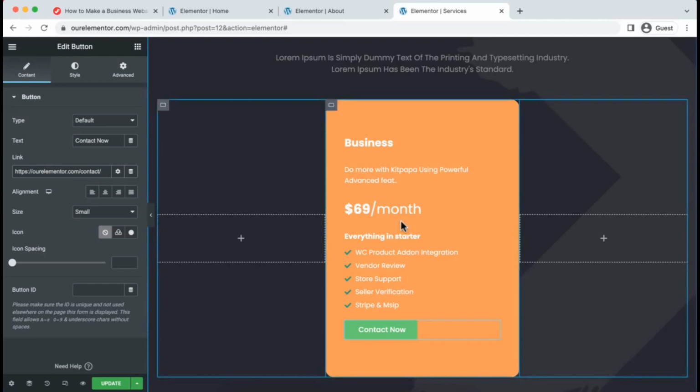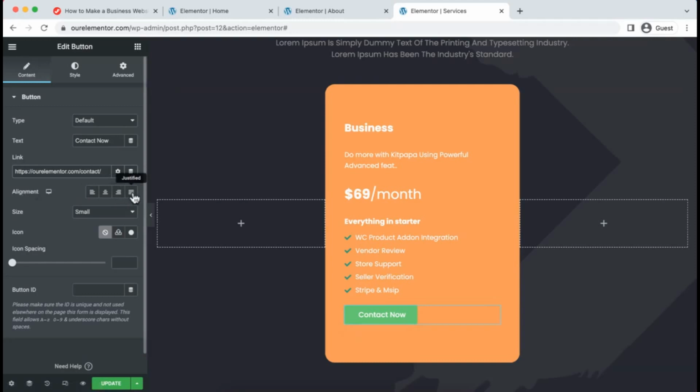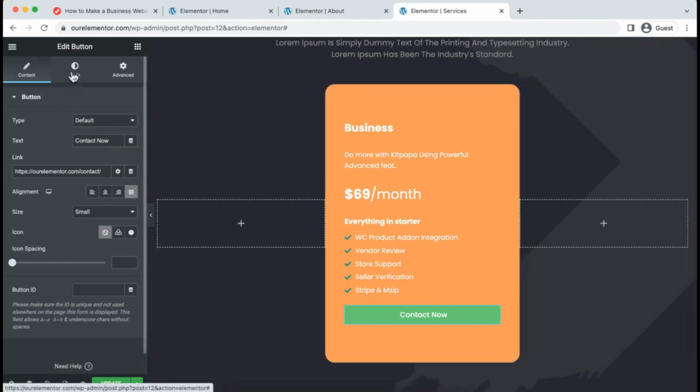For example, let's say if you're a freelancer, if you have got your Fiverr or Upwork account, so you can link these buttons with your Fiverr or Upwork gigs. And then alignment, I just wanna make it justify, so it will take the whole width of this card. Now let's go under style tab.